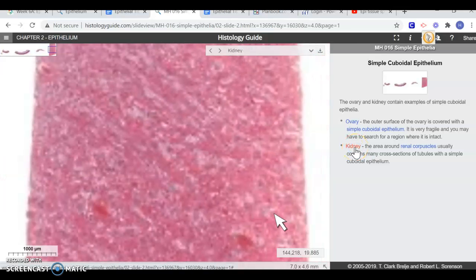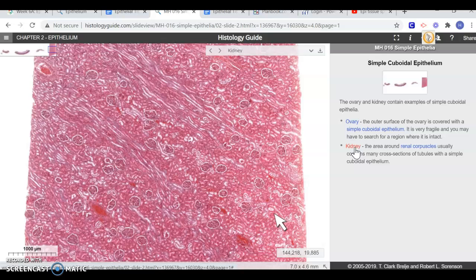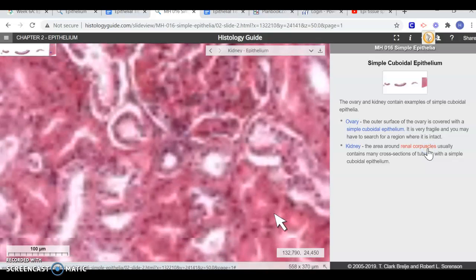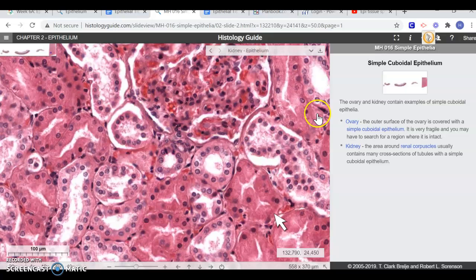It zooms in to this tissue to show us that this was taken from the kidney. But it's awfully hard for us to see particulars. So what we want to do is zoom in to what's called the renal corpuscles. We're going to click on that and it zooms us in. This is awesome. We look at these circles of cells, and that's what it's showing us, the simple cuboidal.